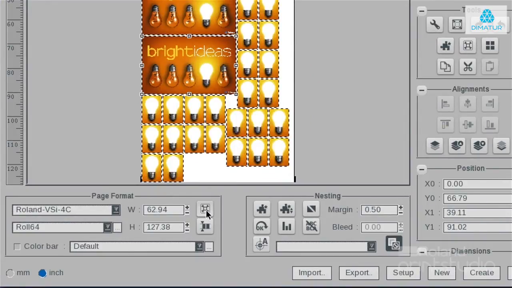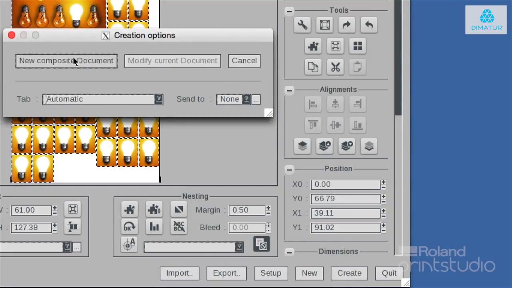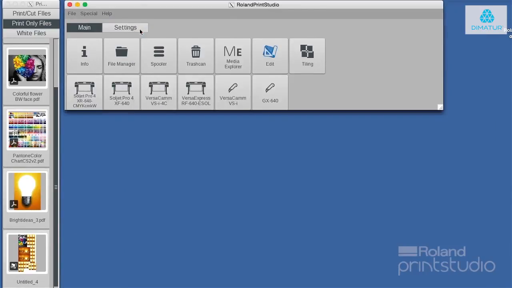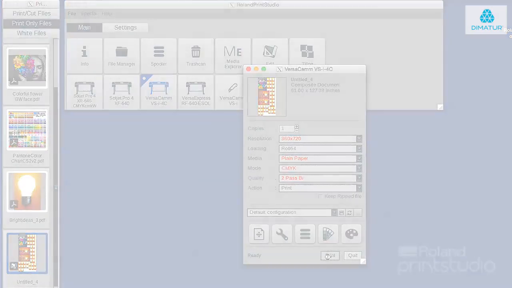Once your layout is finished, you can remove the surrounding white areas and then create your new document. This file is now ready to be printed. You can do that by dragging it to the printer and selecting Print. Once again, the file will be spooled and processed.